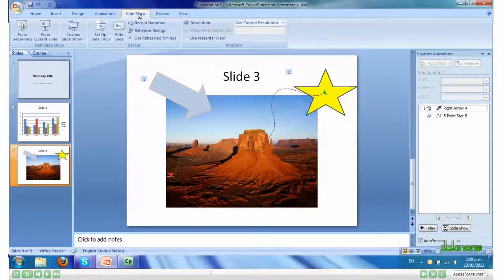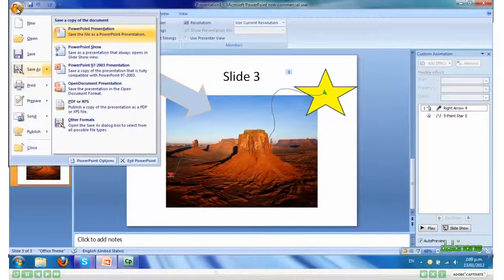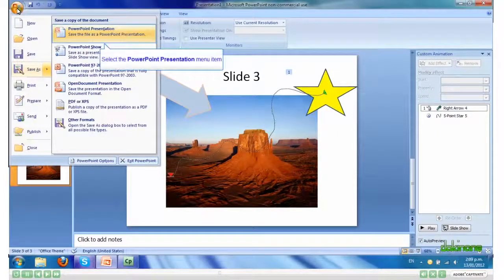So let's go ahead and save it. Click on the Office button. Hover over Save As. And if you haven't finished editing it, you'll want to save it as a presentation. Saving it as a show will mean it'll play like a movie to begin with. Choose where you want to save it and save.